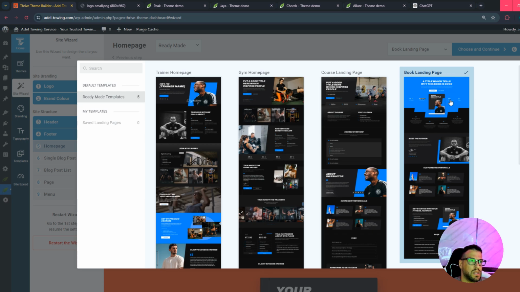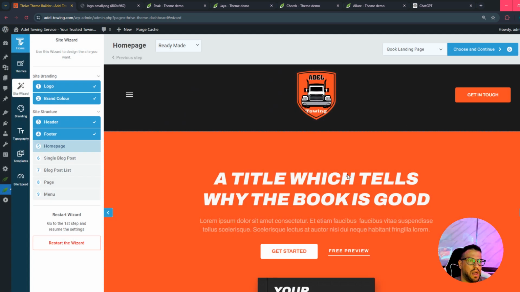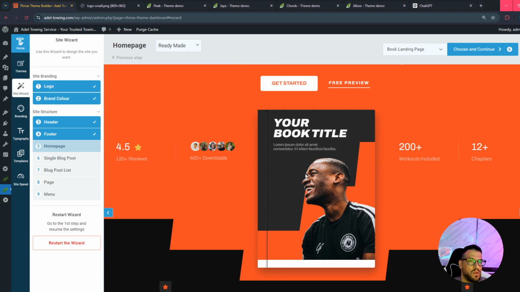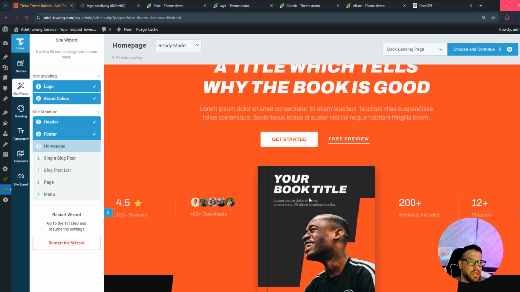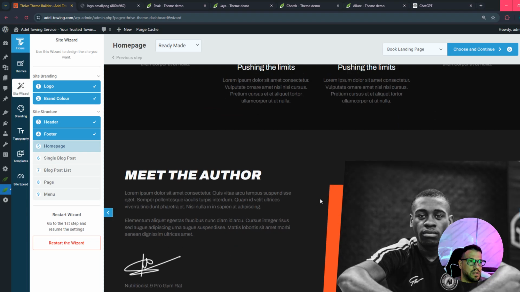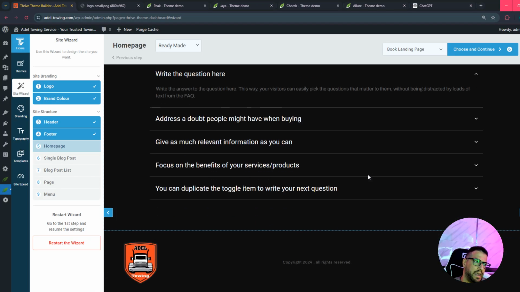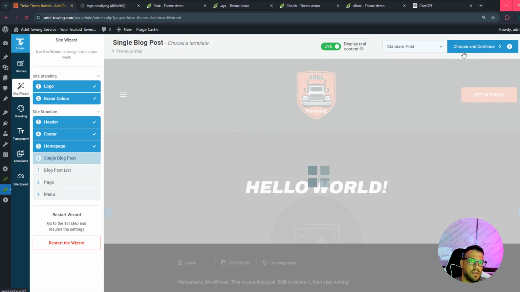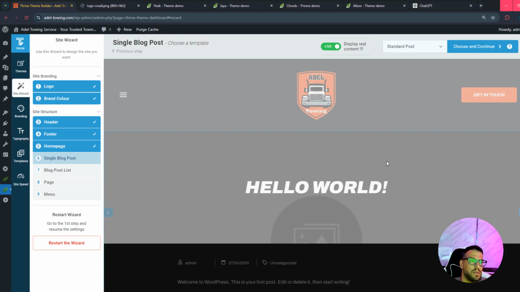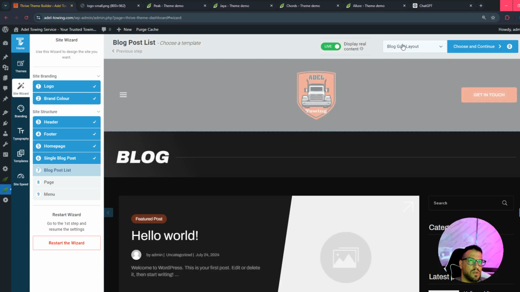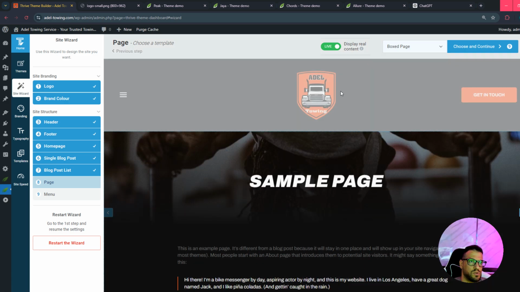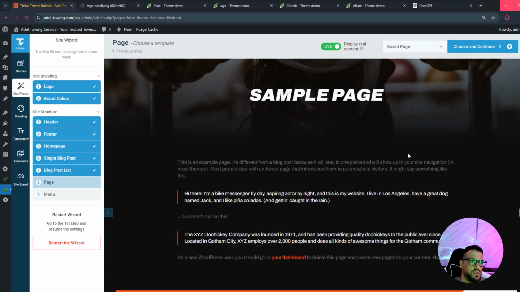So basically, I think I'm going to go with the book landing page. All right, I'm going to go with this. I like it. I click on choose and continue. This is the blog grid layout. All right, for the blog, I'm going to choose the default one. This is the boxed layout for the sample page. That's really cool.